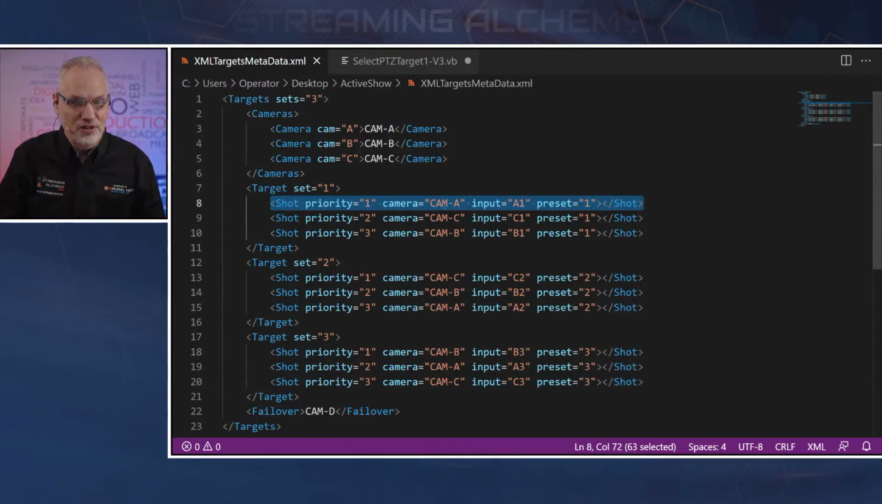So my first camera shot, if I want to go to target one, is going to be camera A, shot one, preset one. If camera A is in program, my second will be camera C, shot one, and my third will be camera B. So this is basically the model that we're using.